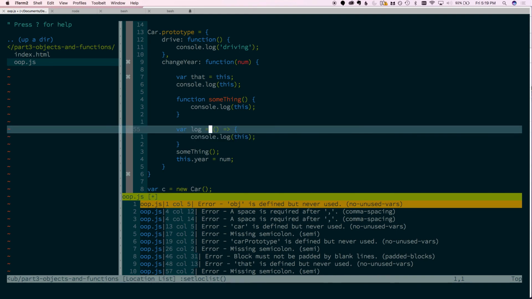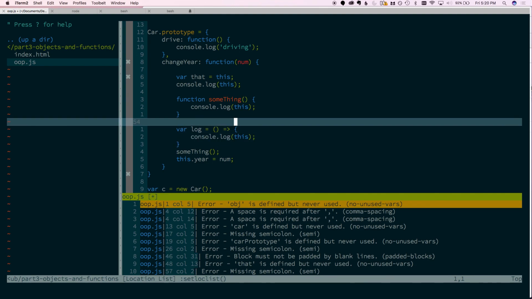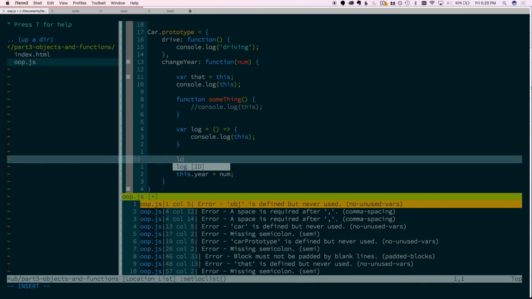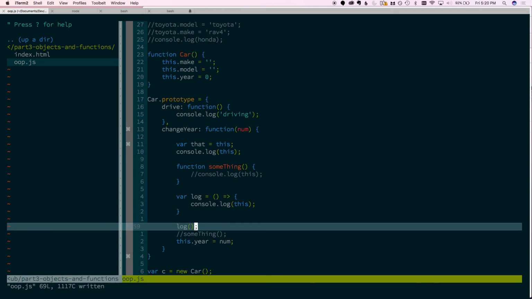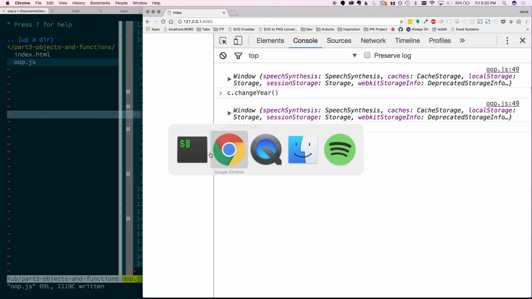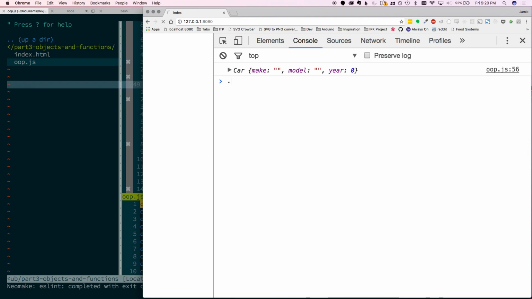If I console.log this, and then I should give it a name, we'll just call it log. So it equals this, which basically means a function that takes no arguments. I could also have args in here. This little arrow thing is why it's called an arrow function. And then I have my curly braces for my function. Let's comment this out, and let's not call something, let's just call log. Let's get rid of that one, so we're only logging it once. And we'll refresh. We'll see dot change year, and you'll see now it logs car.